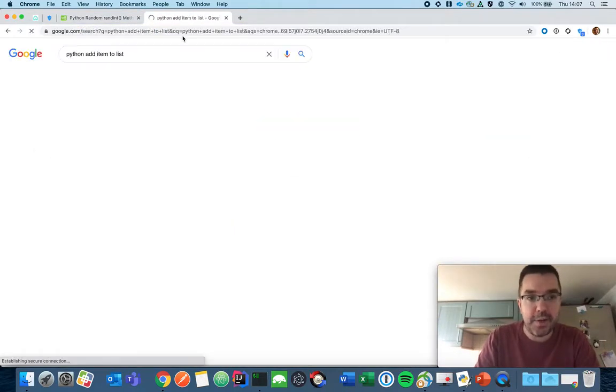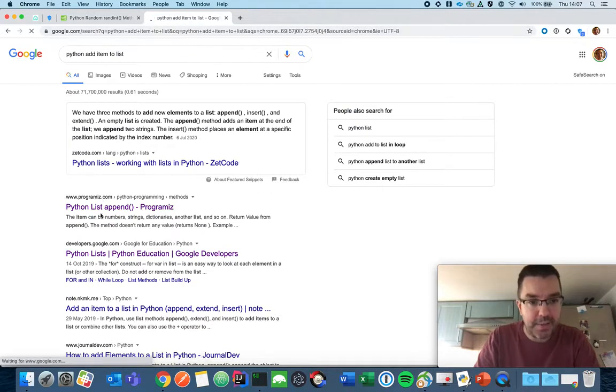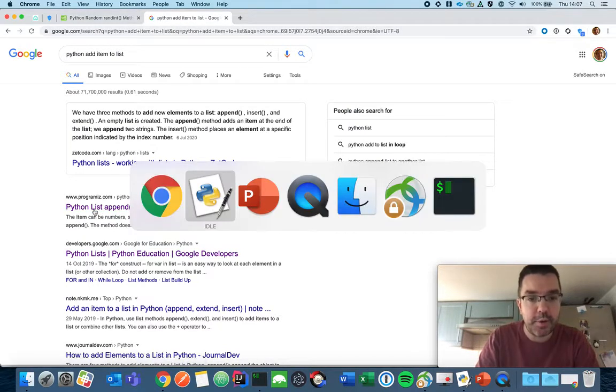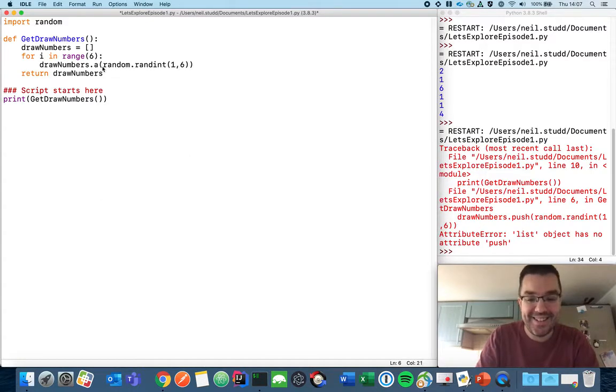I do a lot of my day-to-day work in JavaScript, so I suspect I'm getting things confused. Append is the keyword we want. Looks like I've Googled for it before. So if we append that to the list and we rerun it, we'll see 6 numbers.